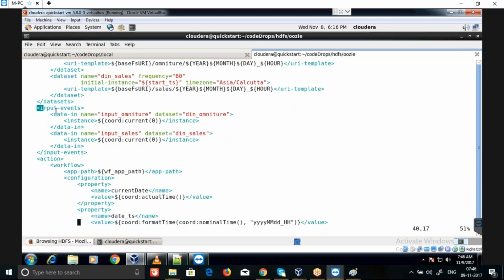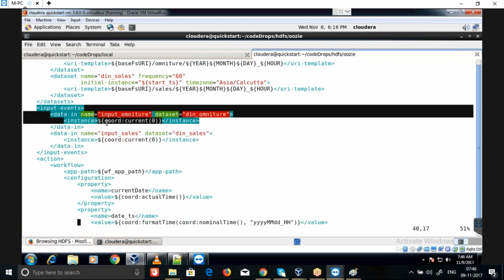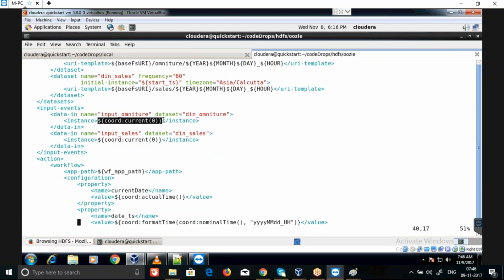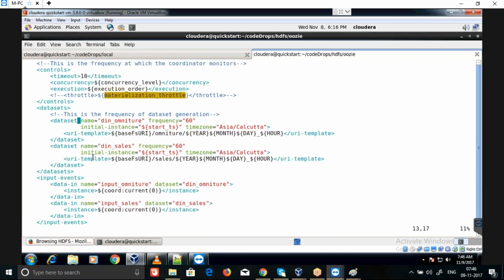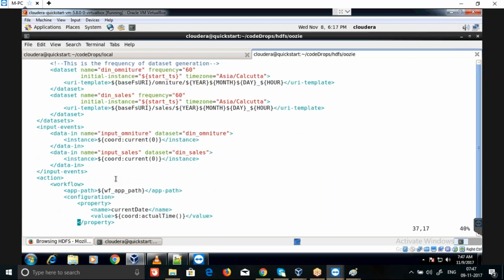The input will be those things. Coordination current of zero will give that path. So this is how we are specifying. All these things have to be specified, how the data exists. There are a lot of things related to Oozie. I'm just giving a few of them. Oozie still has a lot of things. I will share the document later, but that should be good.